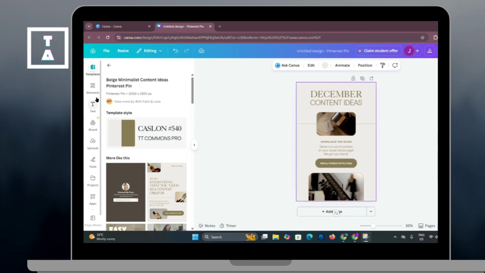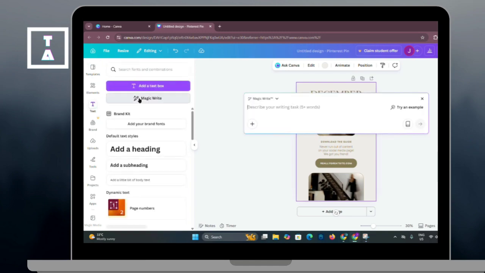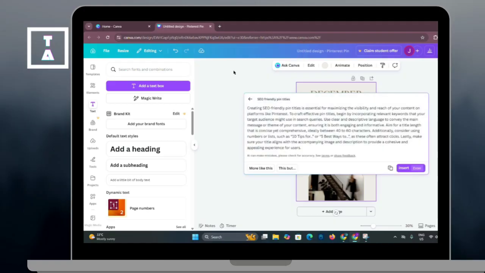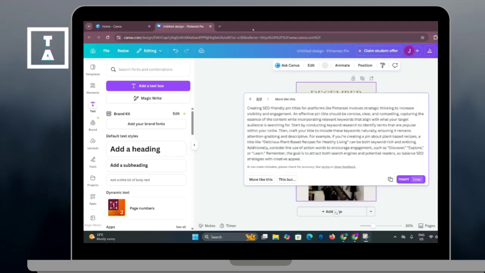Choose a template and customize it by adding a strong headline, eye-catching images, or brand colors and fonts. Make sure that your text is big, clear, and easy to read.